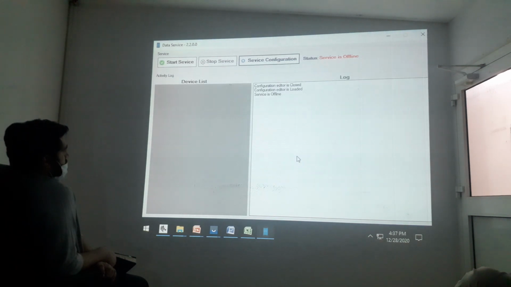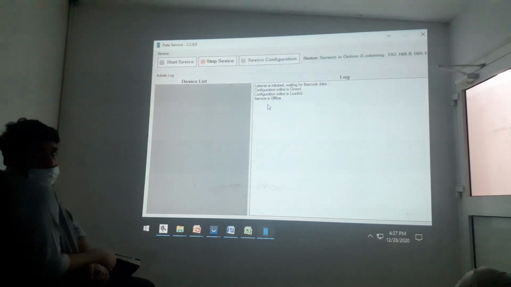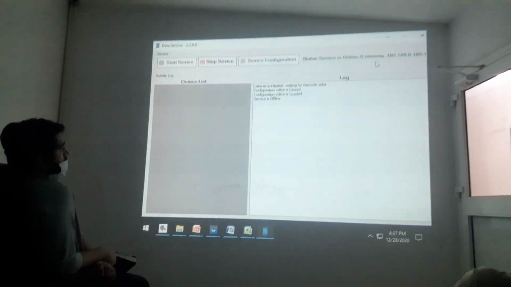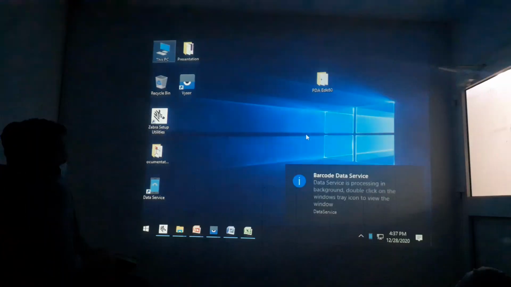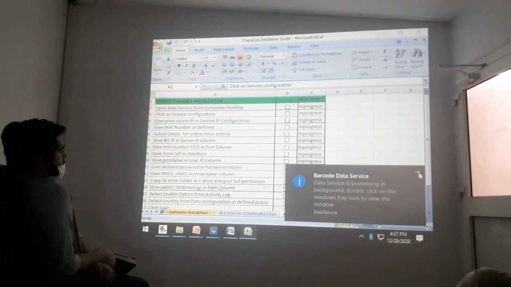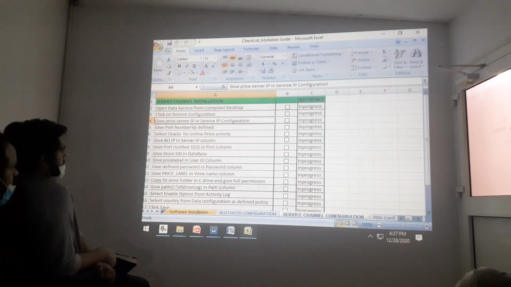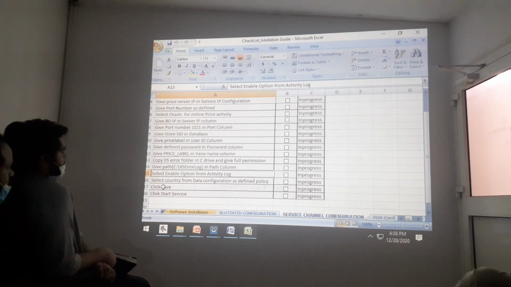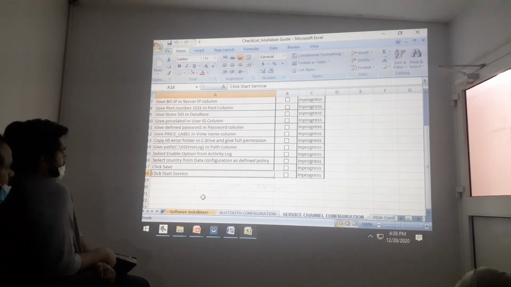Okay, and start the service. After you start the service, this service channel will call to our BO, and once you scan from the PDA, your PDA will automatically appear here. This PDA is used for the price tag application. I will show you now. You can see in the checklist the same. Give price server IP, what we have done right now is all recorded here. I select the enable option, after selecting country, click save and click start service, and now this checklist has been completed.